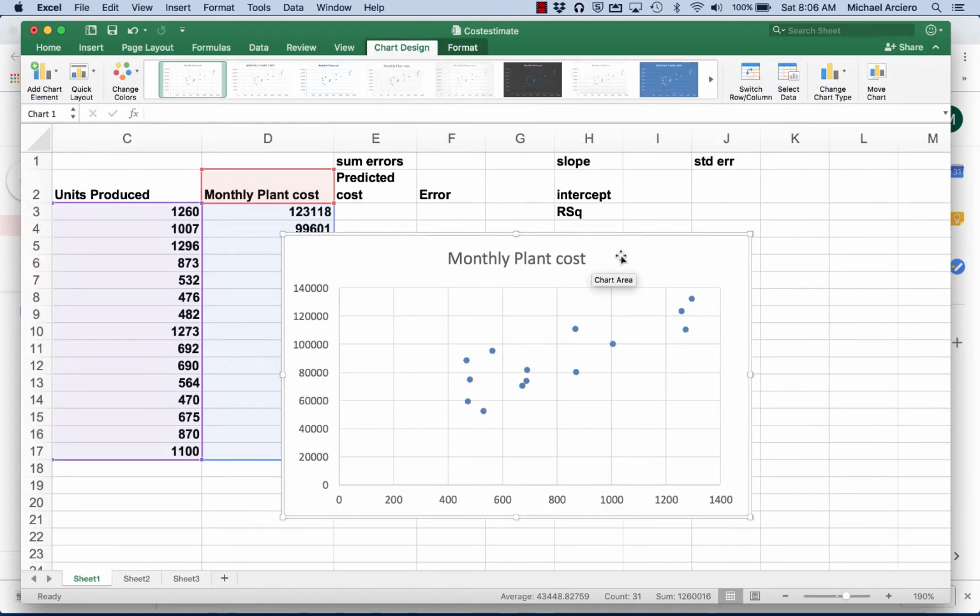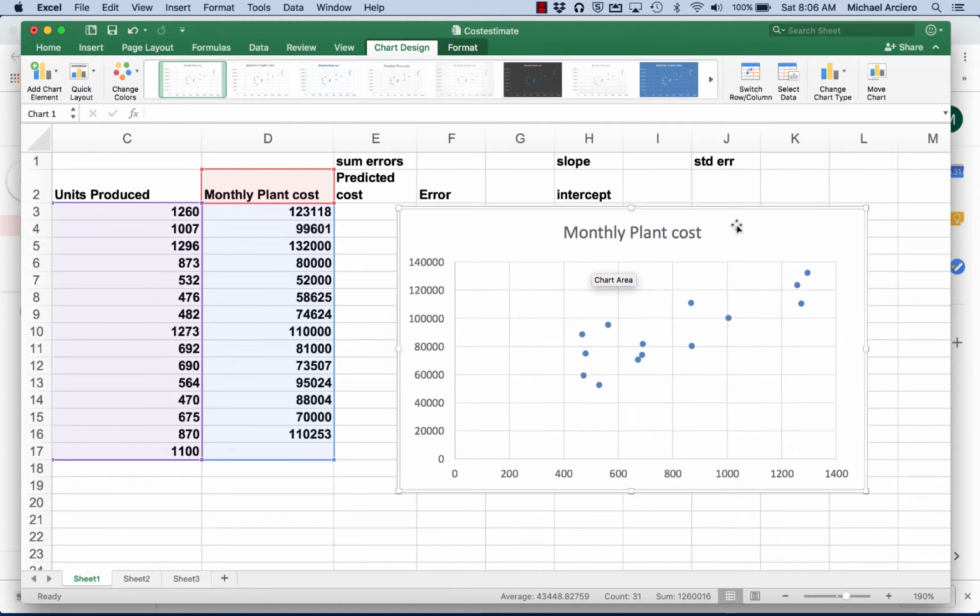So what this does is plot the data with the units produced on the x-axis and the monthly cost on the y-axis. Each data point represents units produced and a cost. And if you mouse over, you can see the values. Now we can see that the data vaguely seem to be increasing, which makes sense as the cost increases as the units produced goes up.